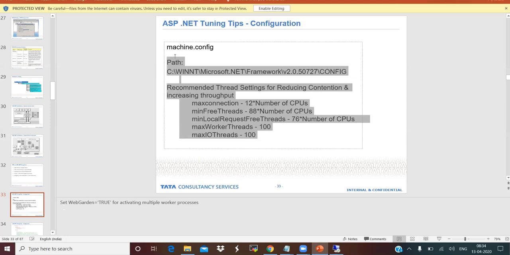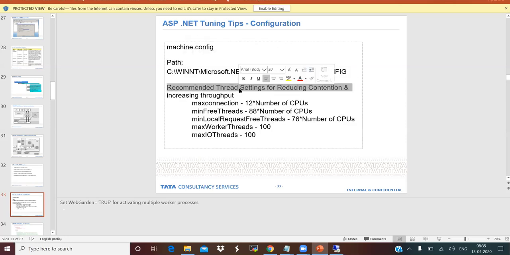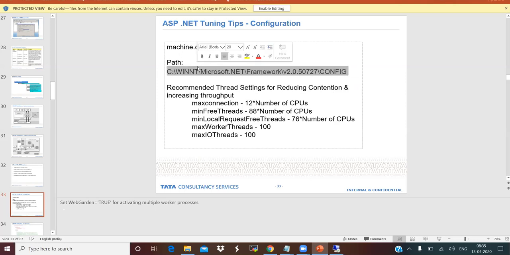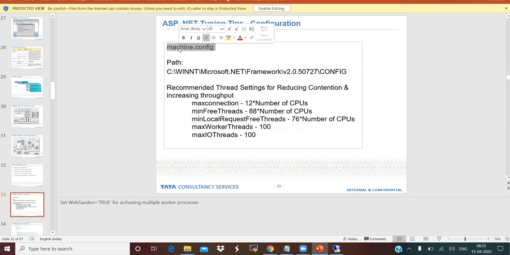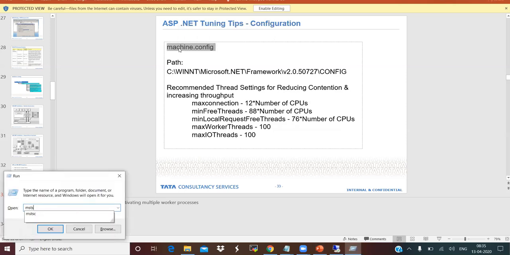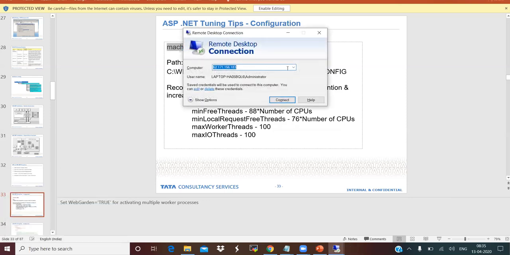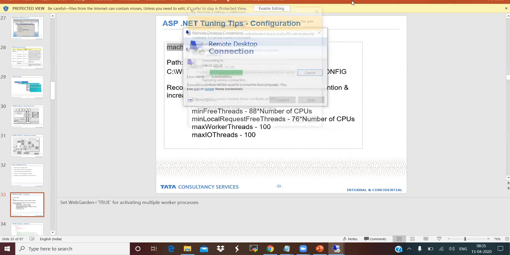Okay, so this was the path that I'm talking about. You can directly go to this Windows server and access the machine config files. This is where you can set the maximum number of connections, or the minimum, the working threads, or the number of CPUs. You can give all the required thread settings in this machine.config file. If you remember, I showed you where to set the heap settings and all. I did not show you.